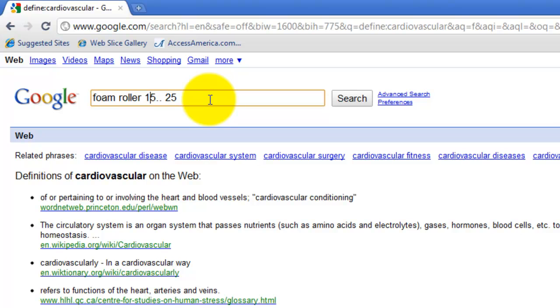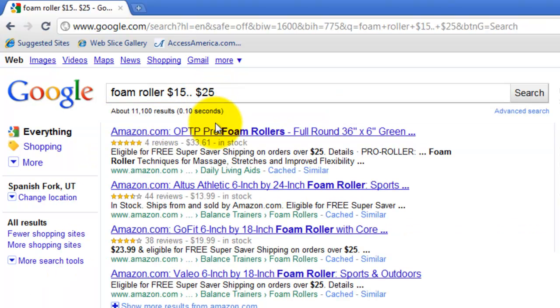Because we're looking at price, we want to make sure we put the dollar signs in there. So we're going to go ahead and put that in there and hit enter. And you can see all of the different links we got here. Pretty much all of them that we're finding right here are foam rollers for 15 to 25 bucks. So that's kind of cool.